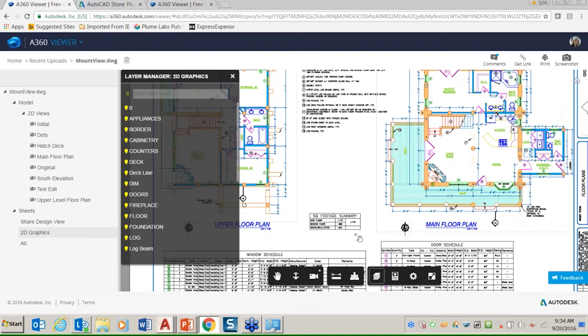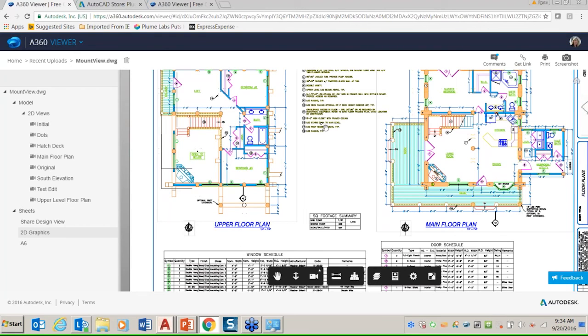You can see there's a layer manager. It cannot hurt the file. So it's safe. It's nice and safe. And they do not have to have an A360 account, only you. So super easy. Very low stress.